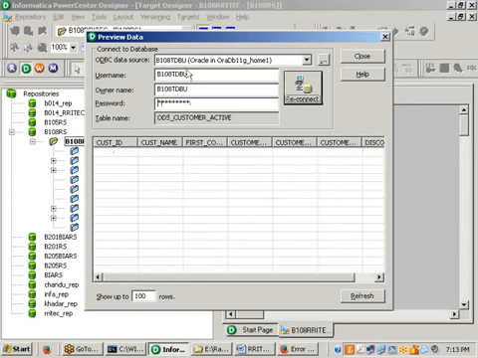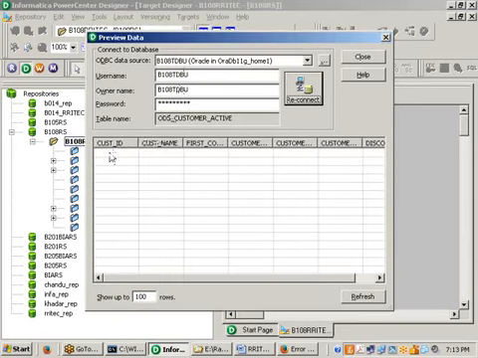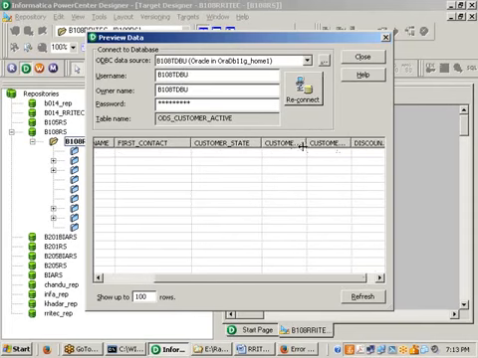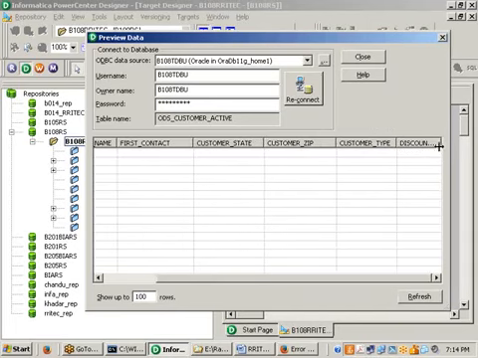Customer ID. In my invoice table, I have the customer ID. But what don't I have, sir? Customer name. I don't have first contact here. I don't have customer state. I don't have customer zip. I don't have customer type. What is the type of the customer? Is it a bronze customer, a silver customer, or a gold customer? That customer information is not available.